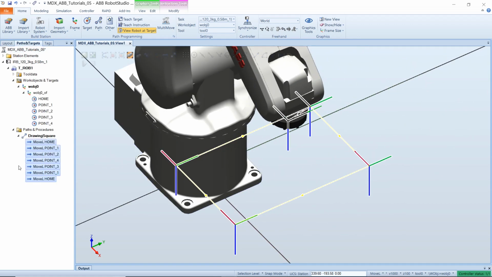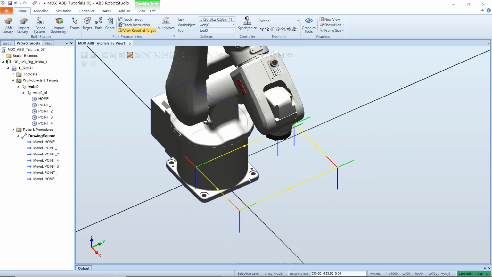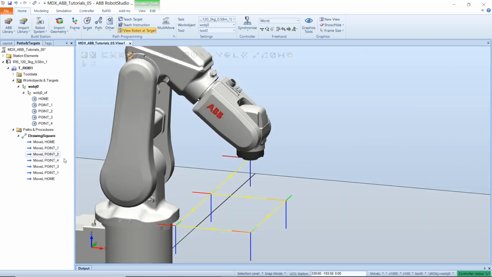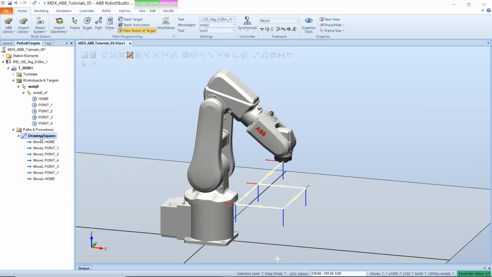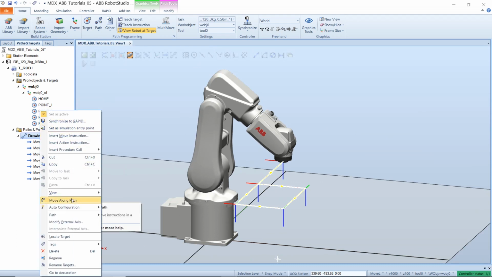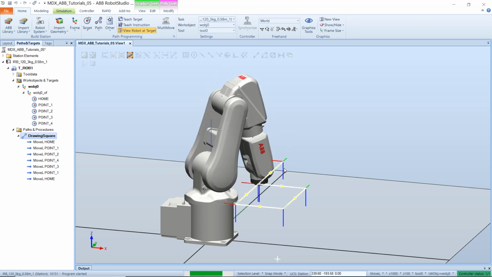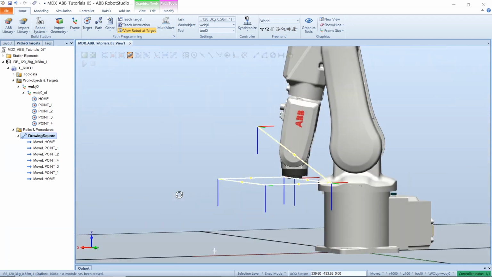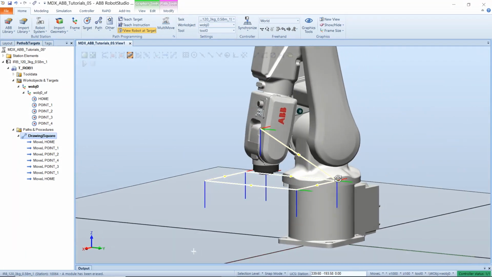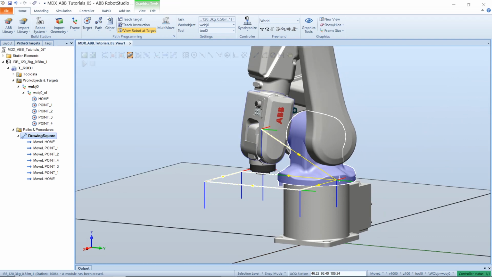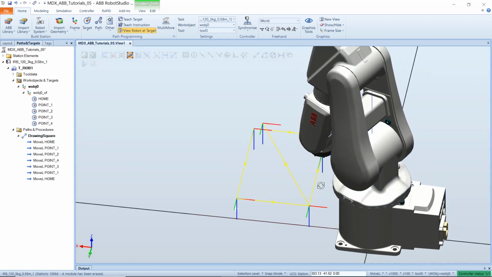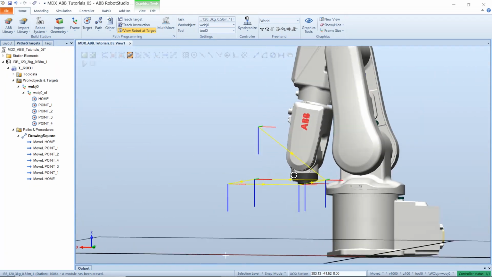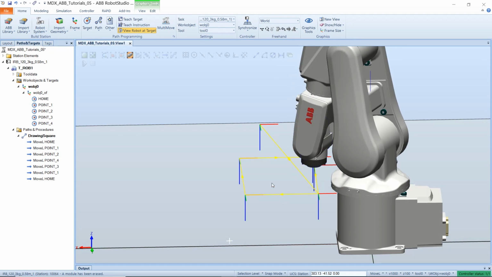Okay, so now I would like to test the part to make sure that the robot can get to all the points within the spot. So if you select the part and right click, you can select move along path, and this will allow the robot to move around the path. However, you can see that the robot gets stuck here. This is because the robot cannot move to this point without colliding with itself. So that's why it could not move back to the first point.